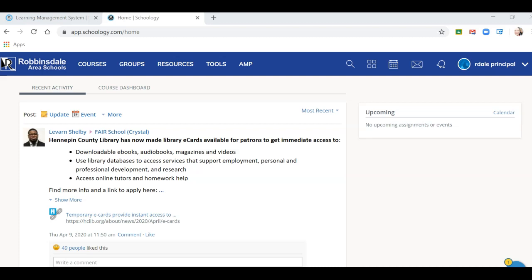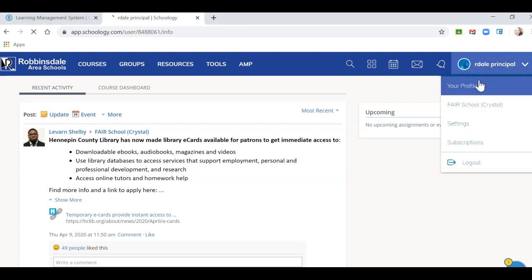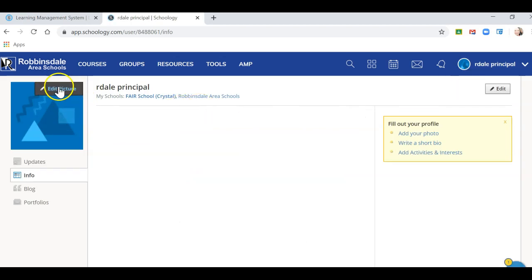All right, when you're logged into Schoology as a principal, you'll see your username over here on the upper right. One thing I always encourage is to go to your profile and add an image so that your users, students, and families and teachers can see who you are. So anyway, just wanted to show that right away.